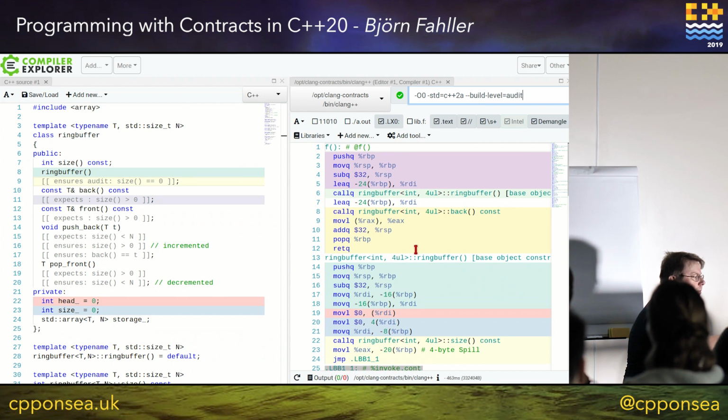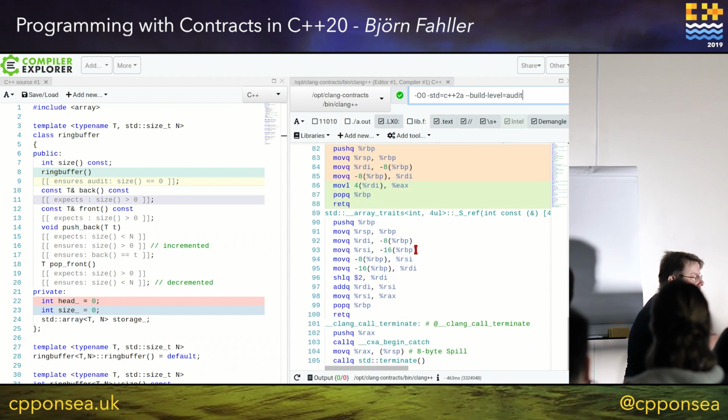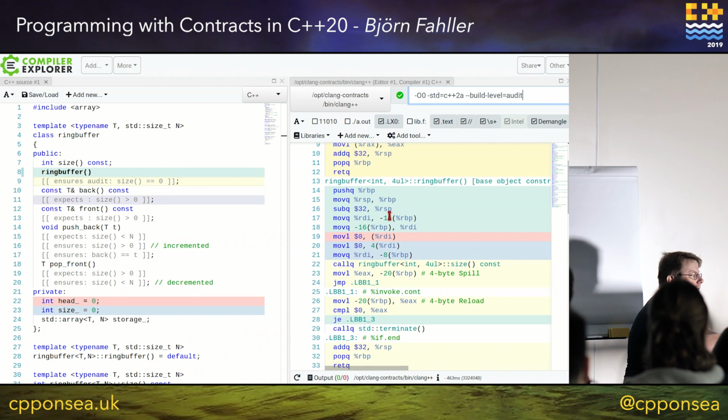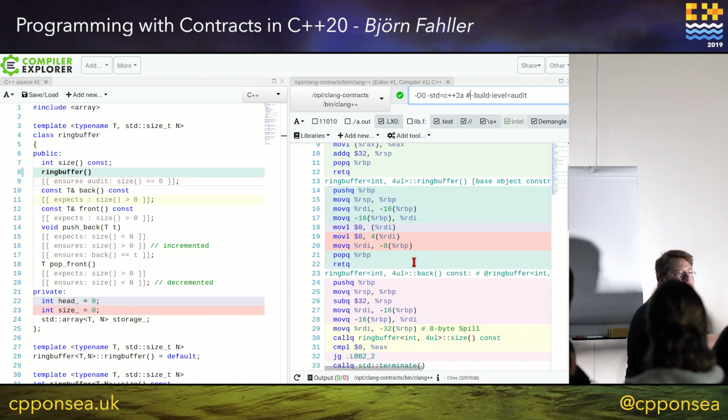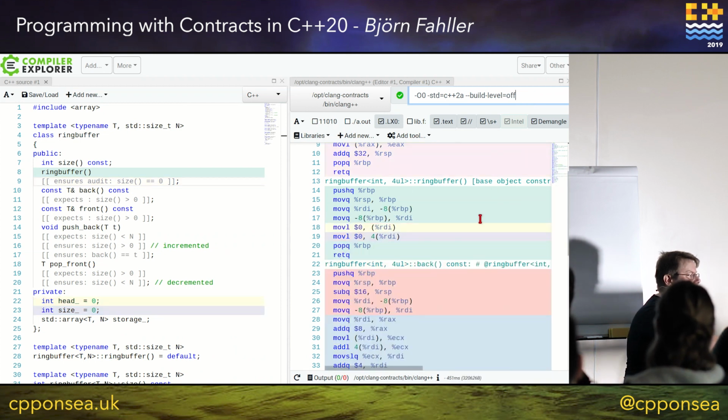Like so, and suddenly we have, it's the same. The thing that happened is that the check for size in the default constructor came back. If I go back to default, we have no check in here. Or I can of course set it to off, and then it's very small.